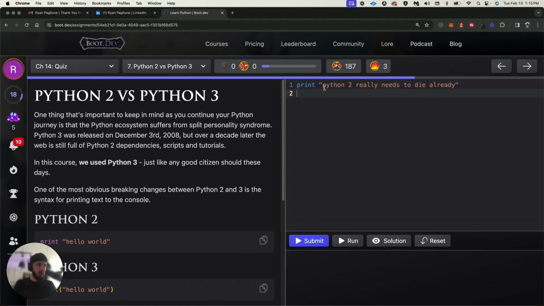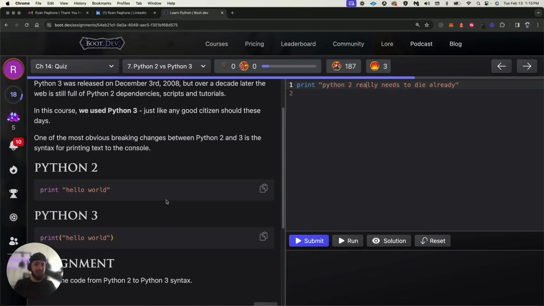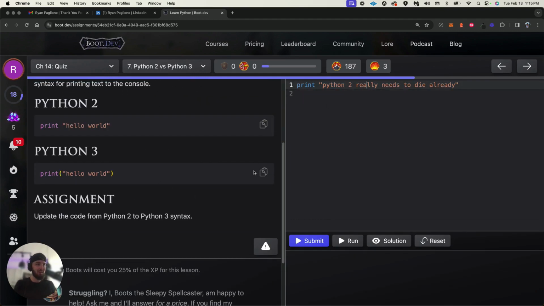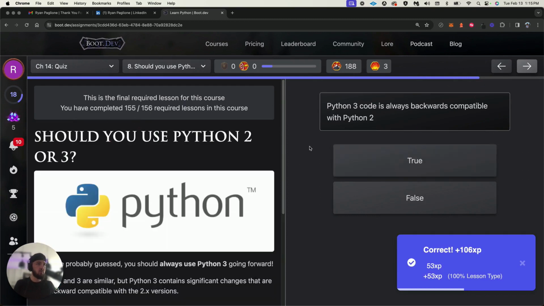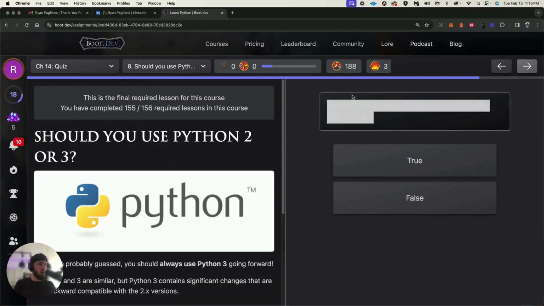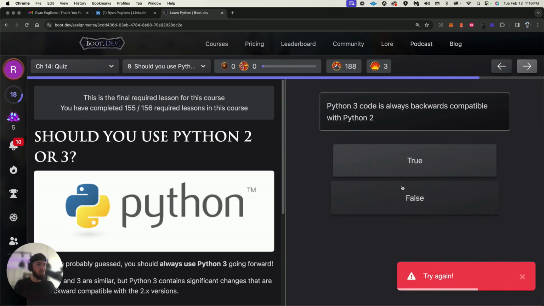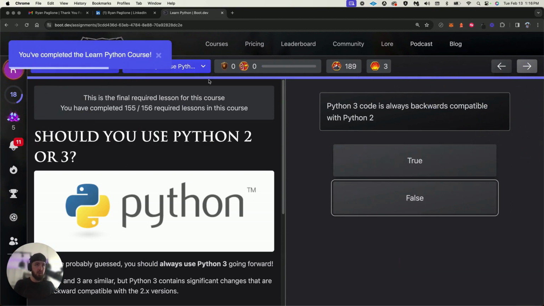Okay, so print Python 2 really needs to die already. Fair. So update the syntax for Python 1 versus Python 2. Okay, sweet. We're cruising through, guys. Python 3 is always good and backwards compatible with Python 2. I imagine it is. Looks like it's not. Okay. Thought it would be, to be honest.